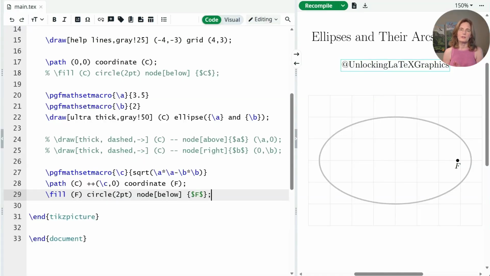The points on the ellipse are parameterized by angles running from 0 to 360. For the parametric angle theta, the corresponding point would be at C plus A cosine theta, B sine theta. You may be tempted to calculate out that point using PGF math macros, and you can. I've done it. But there's a shortcut using polar style coordinates that makes it a lot easier.